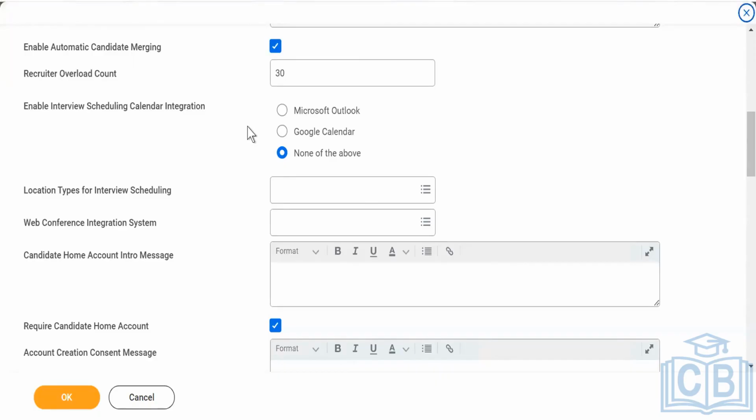I'll tell you one example. If you want to do integration with Outlook, the client will give us the credentials. Then we'll be able to log in to Outlook from Workday. That's why a lot of cost is involved in the training. We don't have the option to integrate with Outlook and Google Calendar, especially in the training.